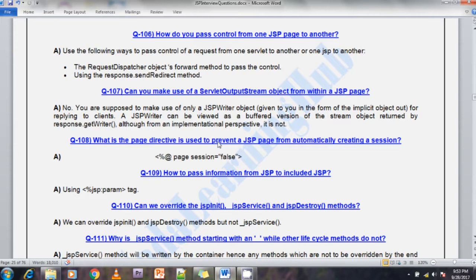If you use these two approaches to pass control from one JSP page to another JSP page, the first one is request dispatcher object forward method. The second one is response dot send redirect method.